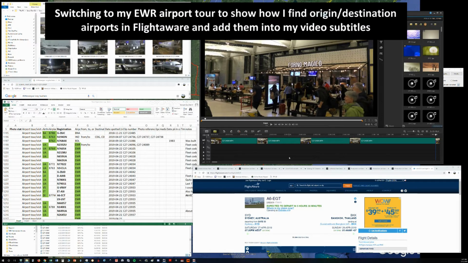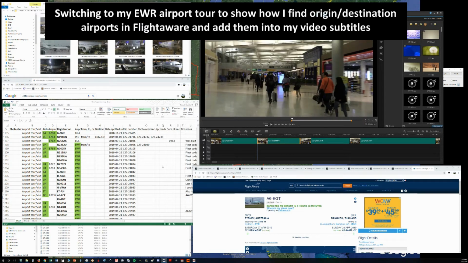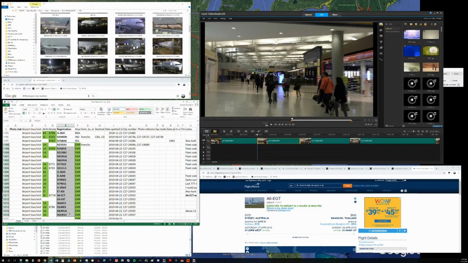Just as an example, here's a clip from my Newark airport tour that I'm working on, and in this one, I actually found about 19 wide bodies during that tour. My first step was going through, getting some screenshots, which you see up here, and putting the registrations in those columns. So that's the first step.